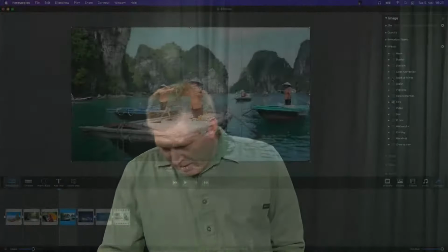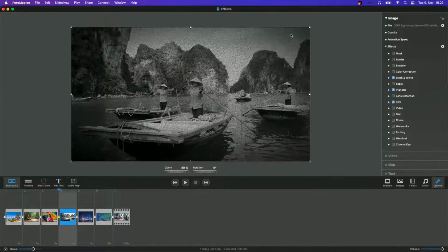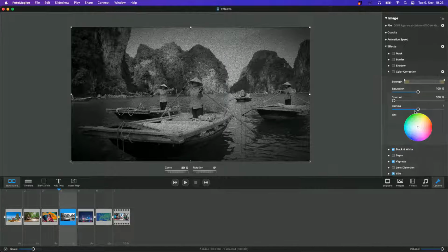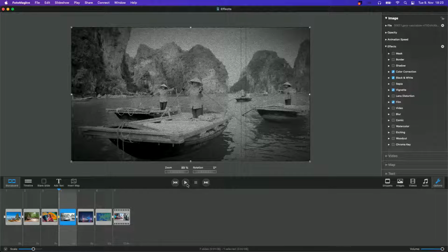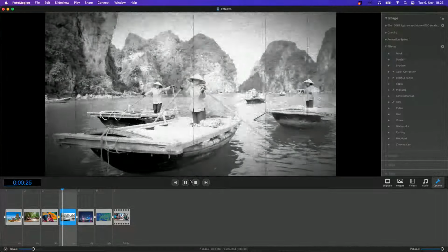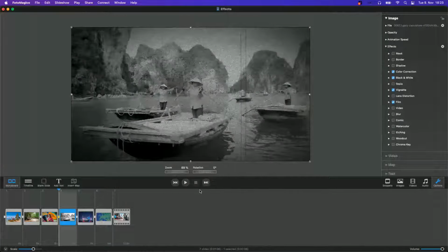Okay. And it gets even more fun if you combine multiple effects. So in this case, let's add a black and white and a vignette effect to darken the edges a little bit. But to compensate, let's go to color correction and brighten it up a little bit in the middle. And let's play again. Now it looks like an old movie, right? Yeah, now it's really old, like a historical film.